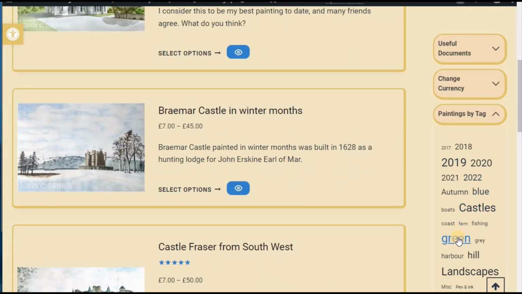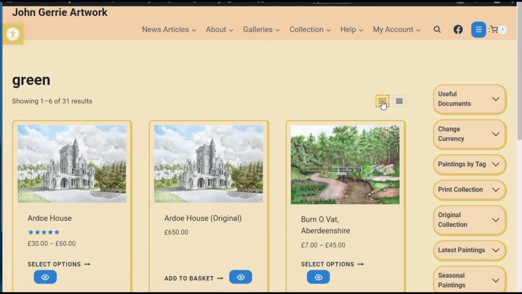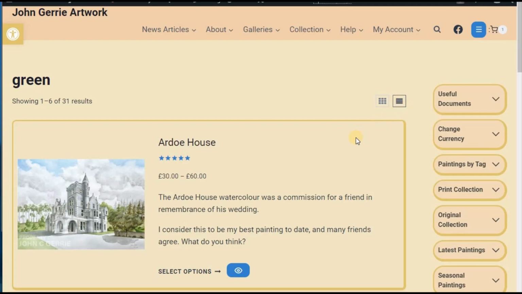The larger the text size, the more frequently the tag has been used. The tag title and the number of results is shown here. The layout buttons at the lower right of the panel allow you to pick your preferred display layout. Grid view is more compact than the list view, which also displays some descriptive text about the paintings.